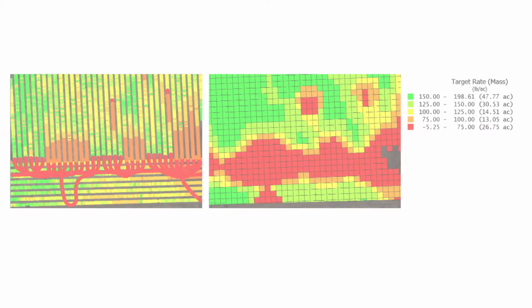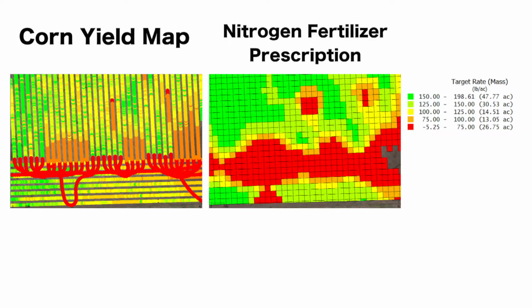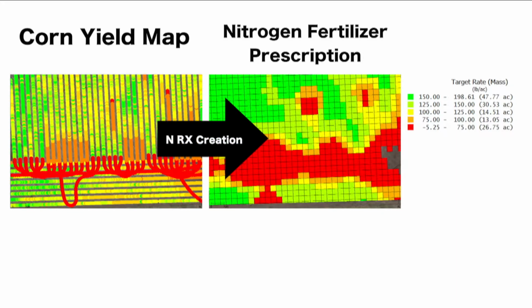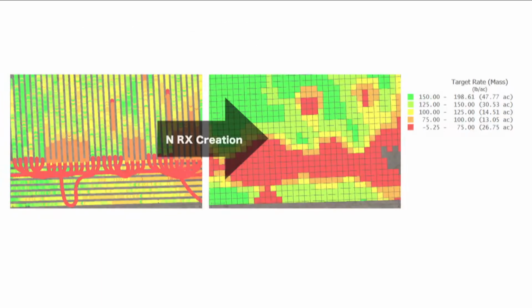If we were to use this corn yield map to determine yield goal in order to create a spatial nitrogen fertilizer prescription, this is what the prescription would look like. In this case, we use the University of Nebraska-Lincoln nitrogen fertilizer for corn recommendation to develop the prescription. The errors that were in the yield monitor file have affected the prescription that we generated.